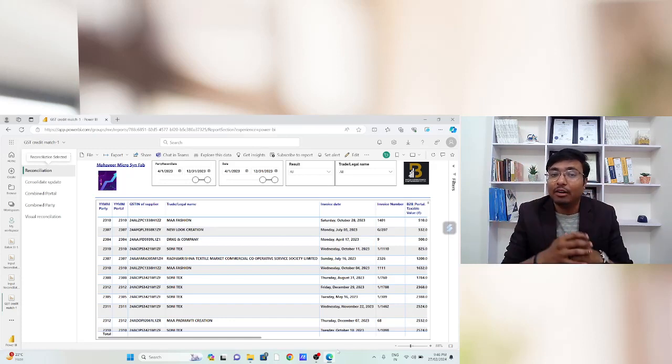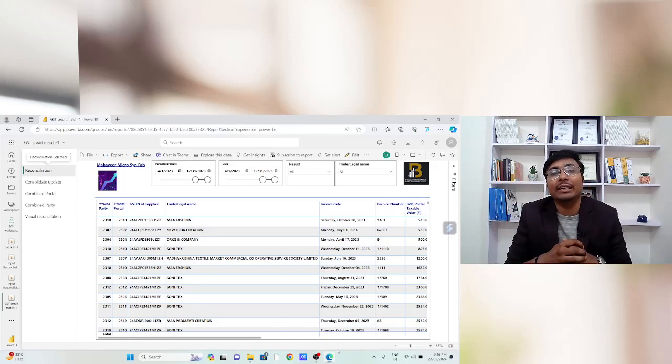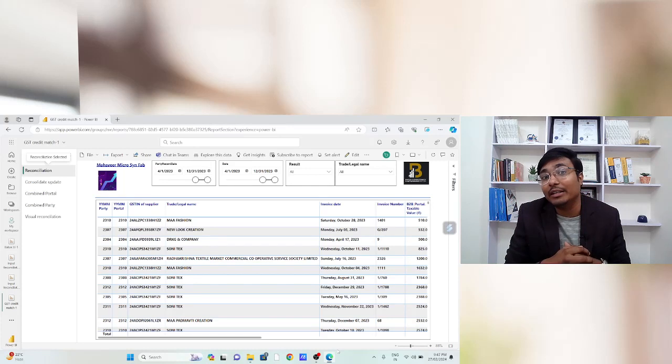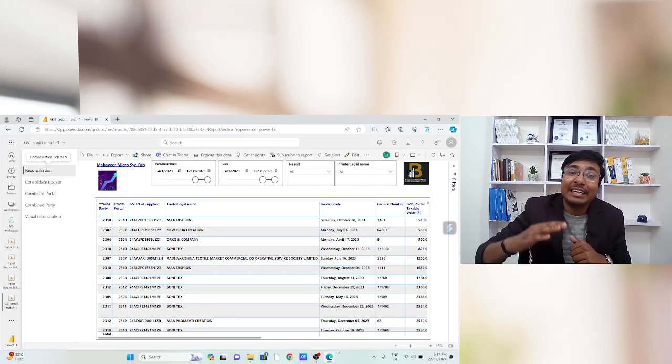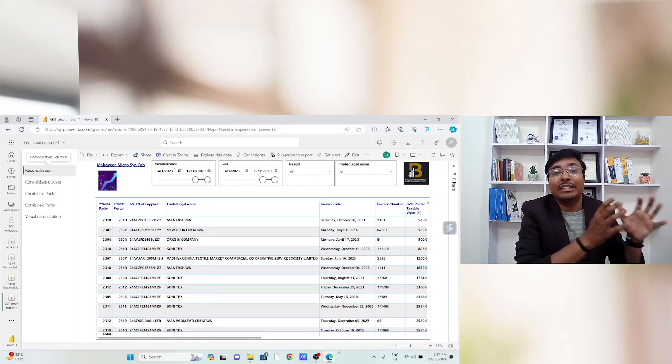We have a very big problem: how can we reconcile our input tax credit from the GSTR-2B portal, because from now onwards we need to take the input tax credit as per GSTR-2B only. And if we take any input tax credit in excess of GSTR-2B, there may be a chance of huge penal provisions on the taxpayer.